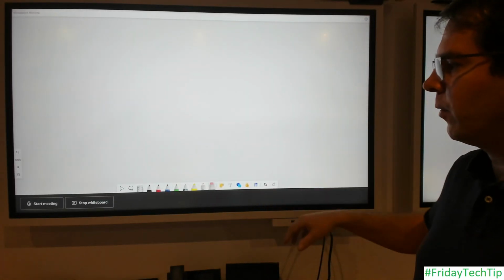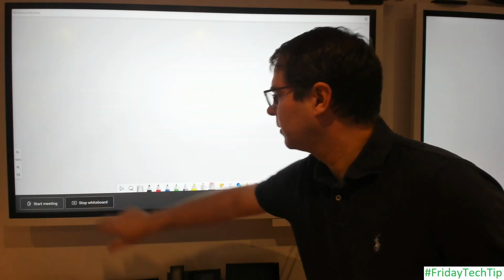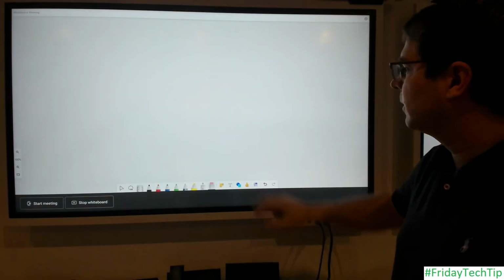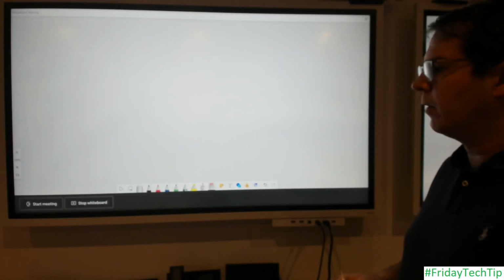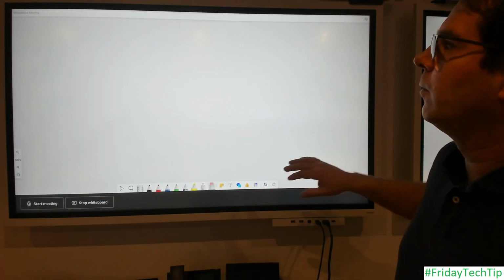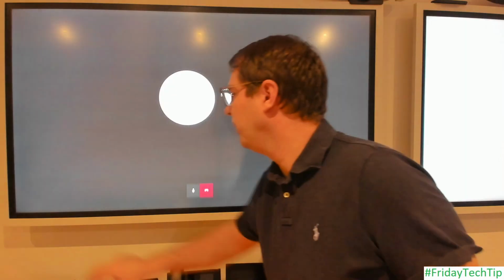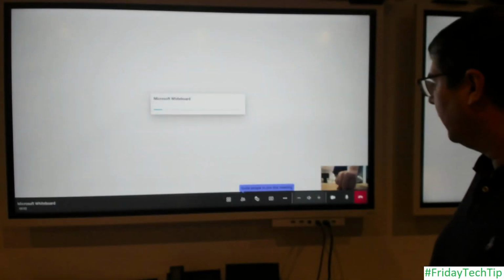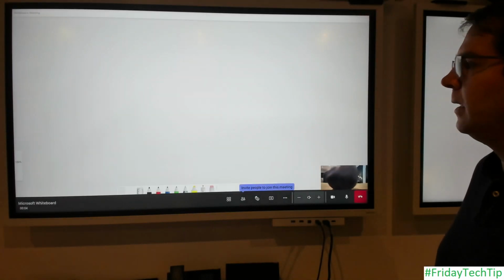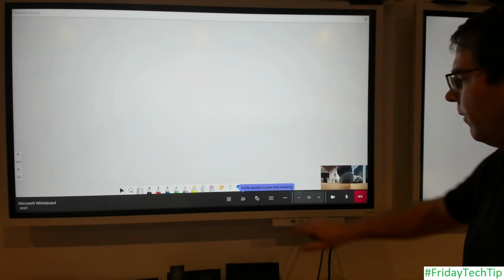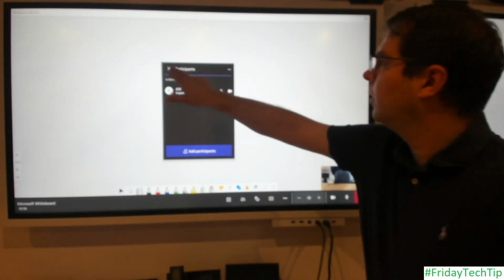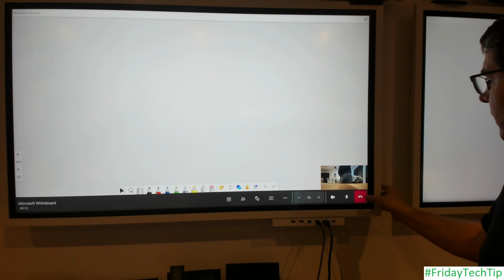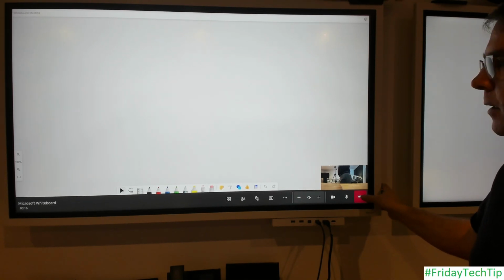Now we have the whiteboard working, and if we just stop Whiteboard, it will come up and ask if we want to stop or not. Let's cancel that one, and let's say that we want to bring in other people. During your Whiteboard session, you have the option to start a meeting, and it will convert this one into a normal Teams Rooms meeting, and we have the option to add participants and so on, and everybody can co-work on the whiteboard. So this is actually a very nice feature that Microsoft has come with.